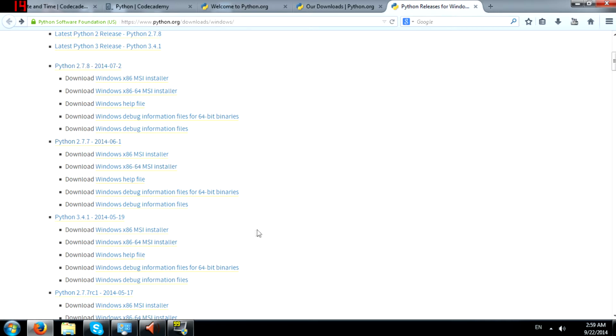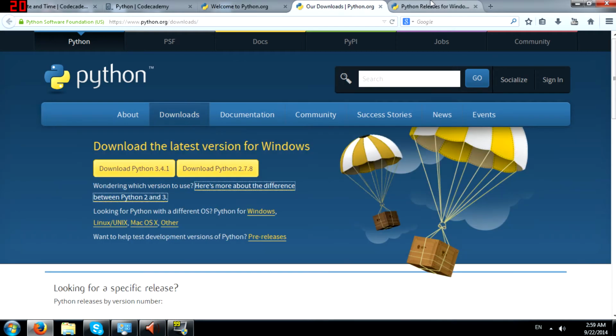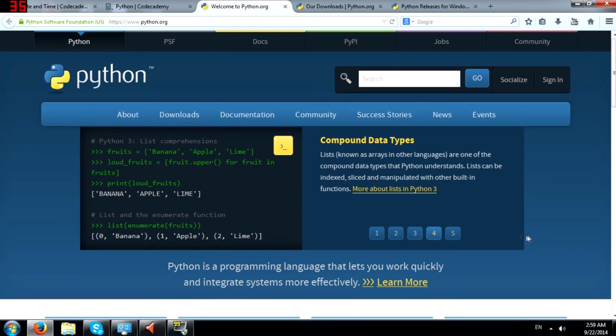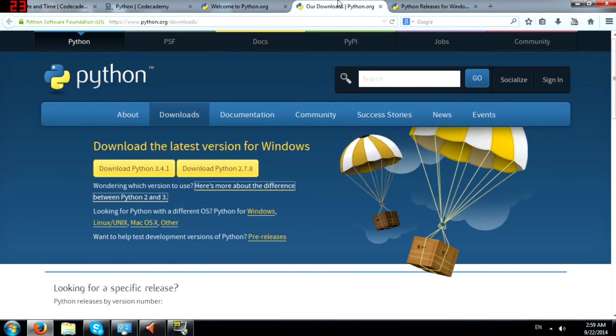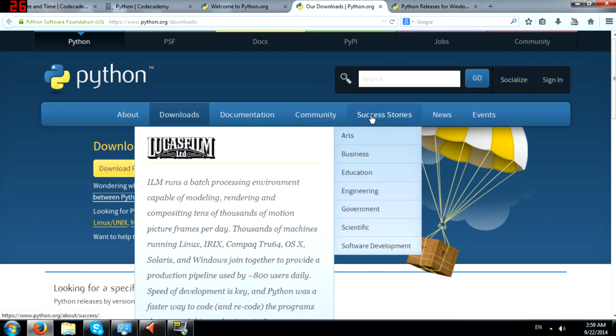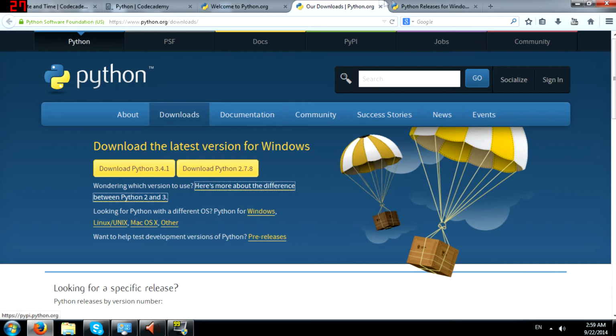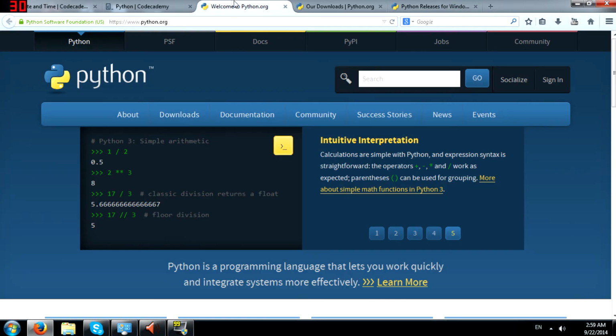I've gone with 3.4.1. By the way, the reason why I have separate pages open is because I don't have an internet connection right now. While recording I cannot have an internet connection running, so I decided to open up the pages so I can show you.